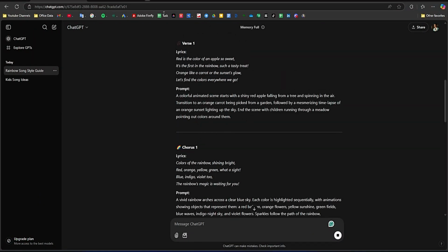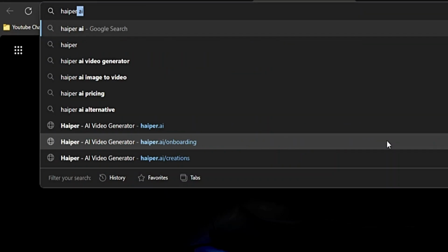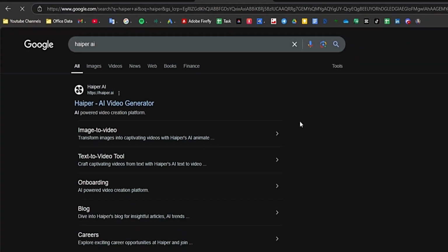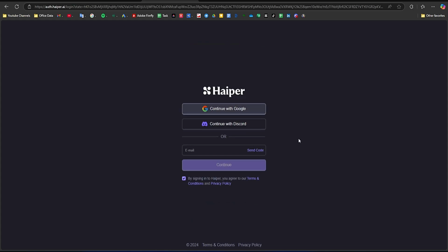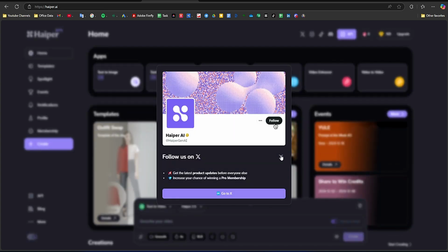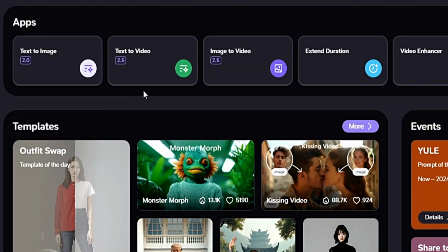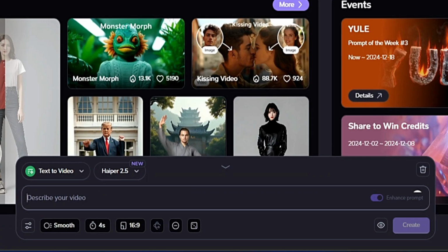After that, open a new tab and search for hyper.ai. Open the first link. You'll see this interface. Here, we need to create an account. The login and sign up process is easy. You can do it yourself. After that, click on Text to Video, and then we need to add the prompts we generated from ChatGPT.